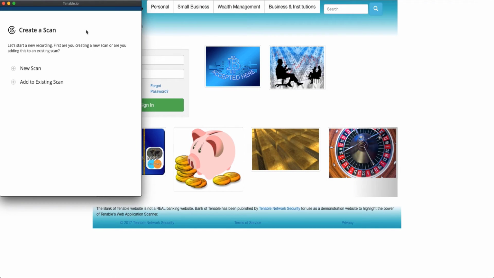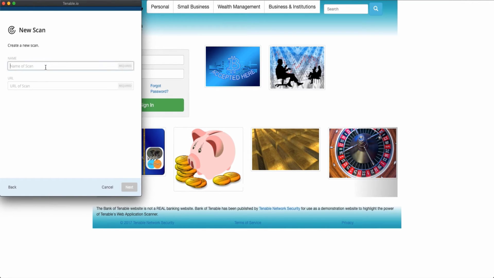I have now opened the Chrome extension for Tenable.io's web application scanner. Instead of needing to go through Tenable.io to create and configure my scan, I can do it all through the extension. I will select a new scan, and I will give it a name of the scan. I will be scanning the bank of Tenable with the Chrome extension. I'll give it the URL for the web application, and then I'll click Next.